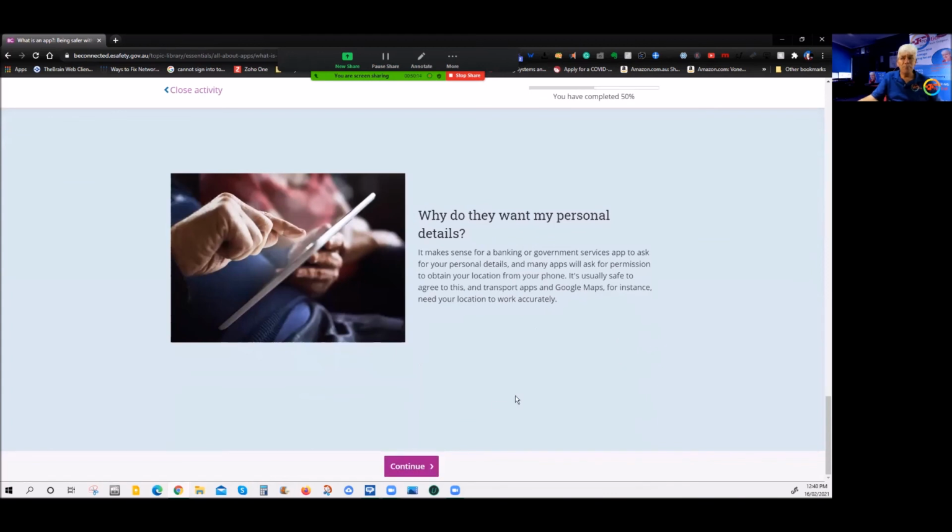Why do they want my personal details? Well, it makes sense for a banking or government services app to ask for your personal details, and many apps will ask for permission to obtain your location from your phone. It's usually safe to agree to this, and transport apps and Google Maps, for example, need your location to work accurately.